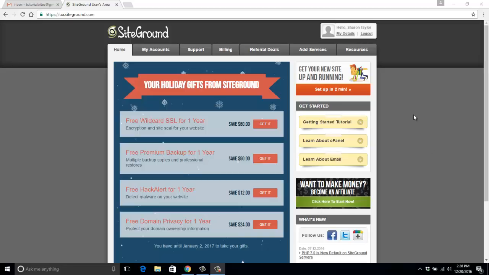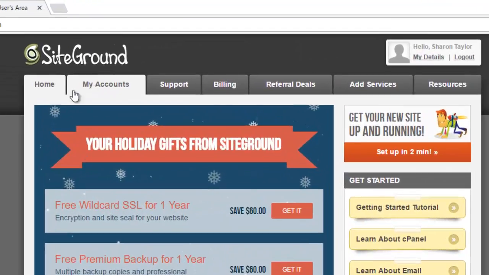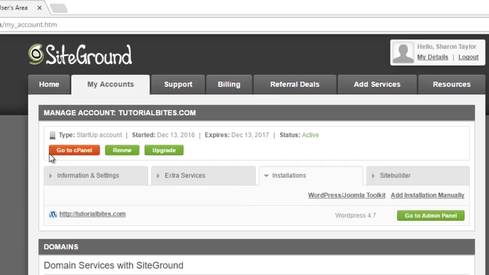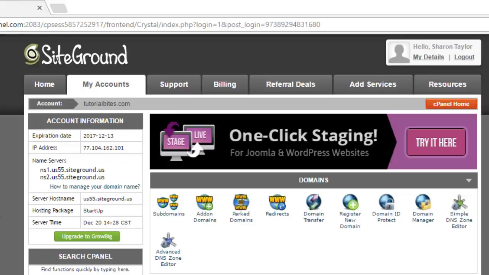Today's tutorial is about installing WordPress on a subdomain. We're using SiteGround for our host in this tutorial, but most hosts will probably have the same or similar setup. From within your SiteGround hosting account, click My Accounts and click Go to Cpanel. If you're using a different hosting service, you can do the same thing from within the Cpanel.